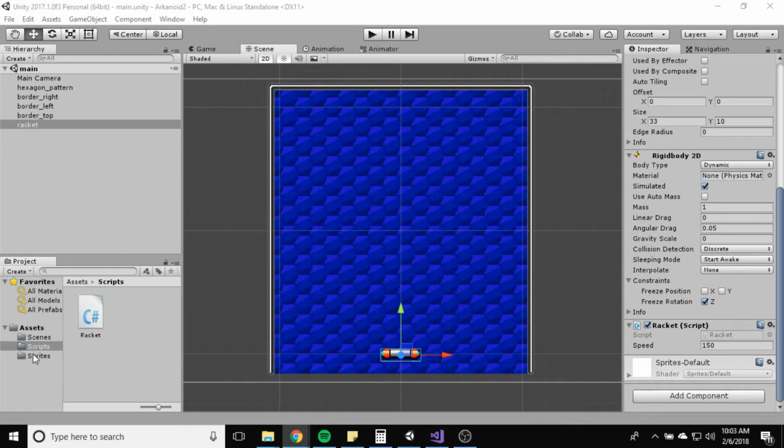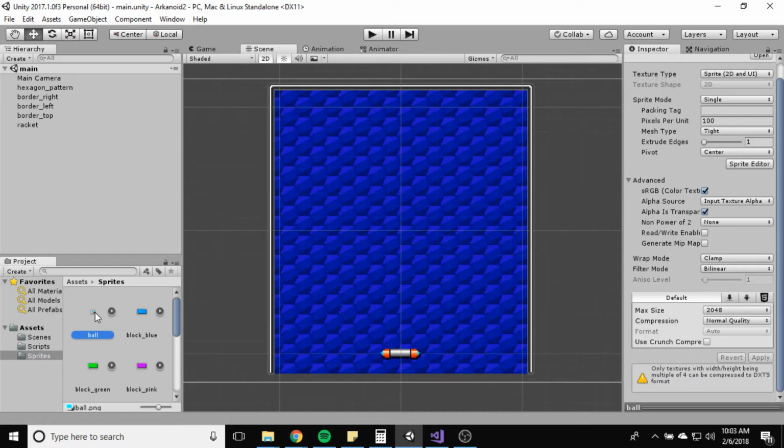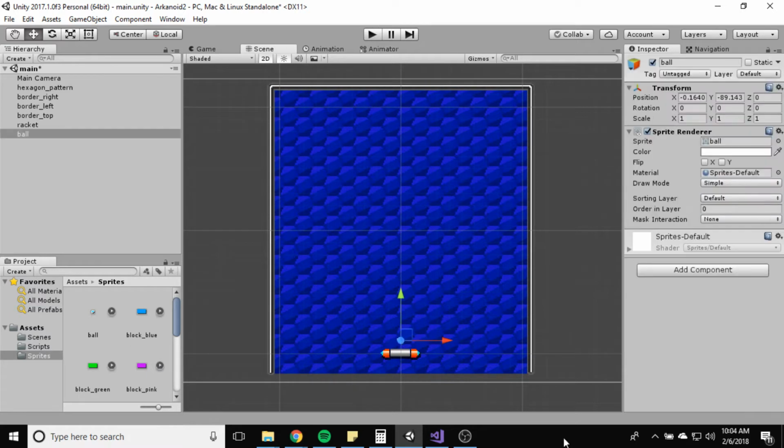So first of all, let's take a look at the ball sprite. Make sure we set it to 1 pixel per unit and make sure we turn off the filter. So we do not want that. We'll apply that and then we can just drag it right in. We'll just put it right above our paddle.